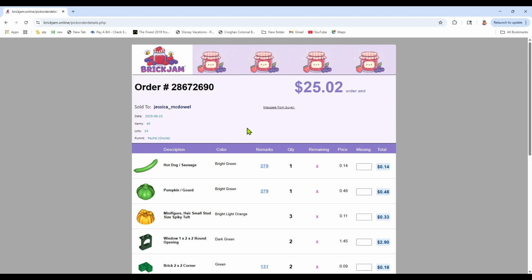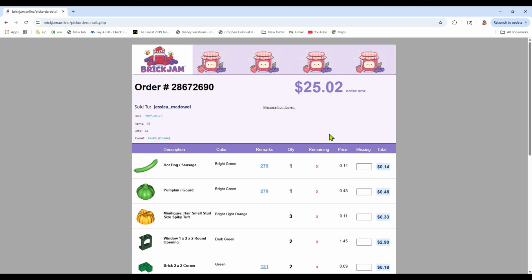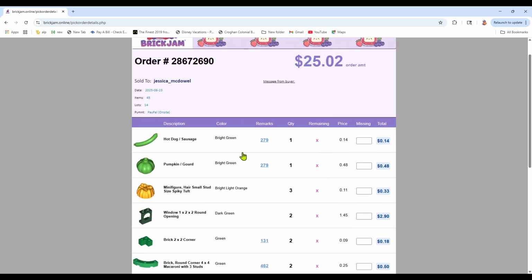We can see information about this order like who the buyer is, the date it took place, total items, unique lots, payment method, and any messages from the buyer if there are any. For those using this to pick their orders, there's also the ability to mark off what items you've already picked, simply by clicking the row.